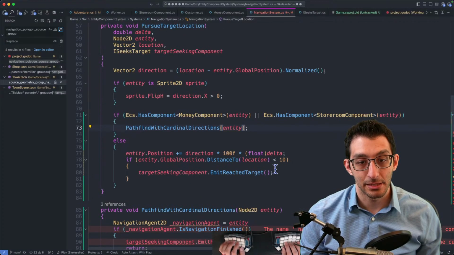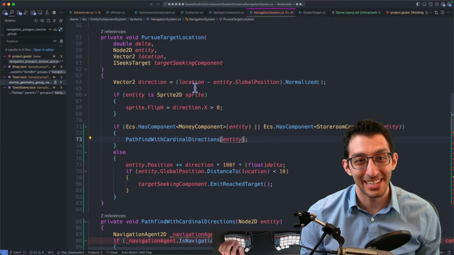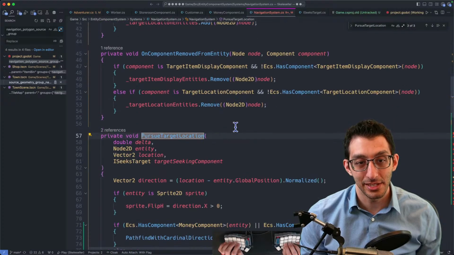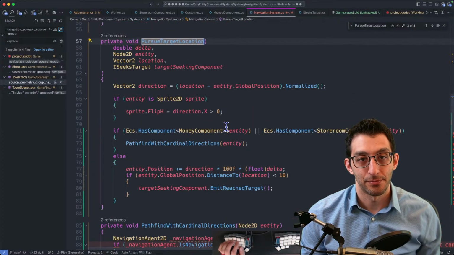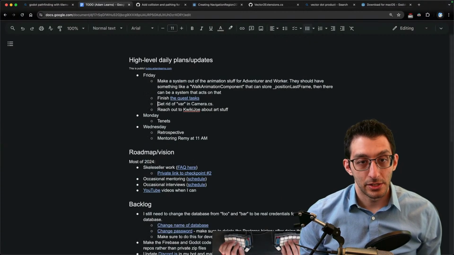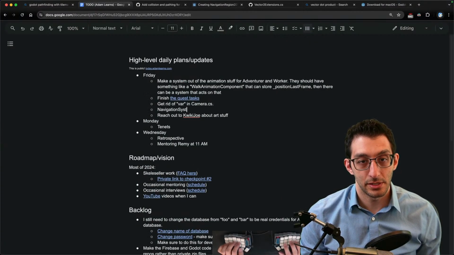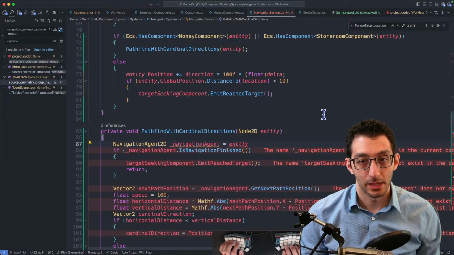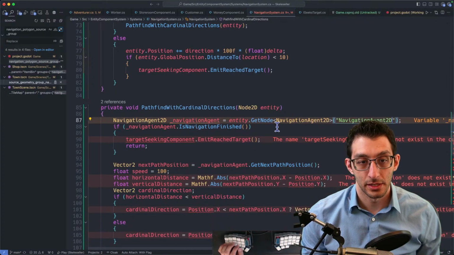Oh, and I guess we need to pass in some of this other stuff too. What is location? Well, location is the location of the entity? Why is this done here? Oh, that's the destination? Oh, probably should have called it destination. I'll just write that down as a quick thing to change eventually. Navigation system should rename location to destination. All right, so get node, navigation 2D, navigation agent 2D.